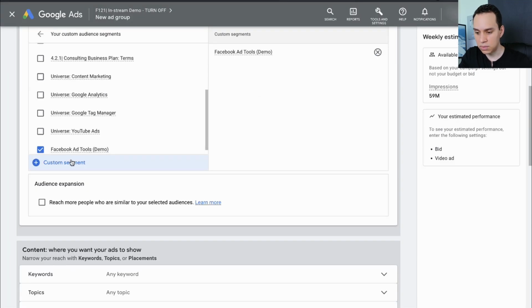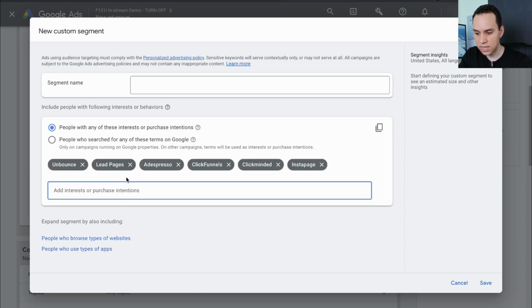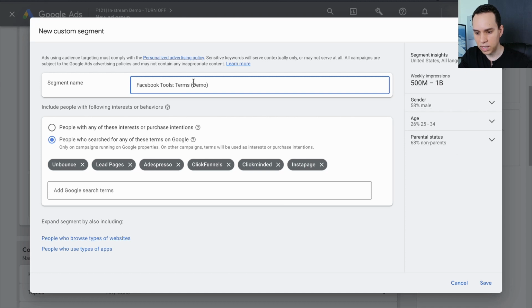And then what we would do is we'd click on custom segment again, do the same thing. And then this time we click on searched. And I should have called the other one intent, but there we go. We'll go and click on save here.